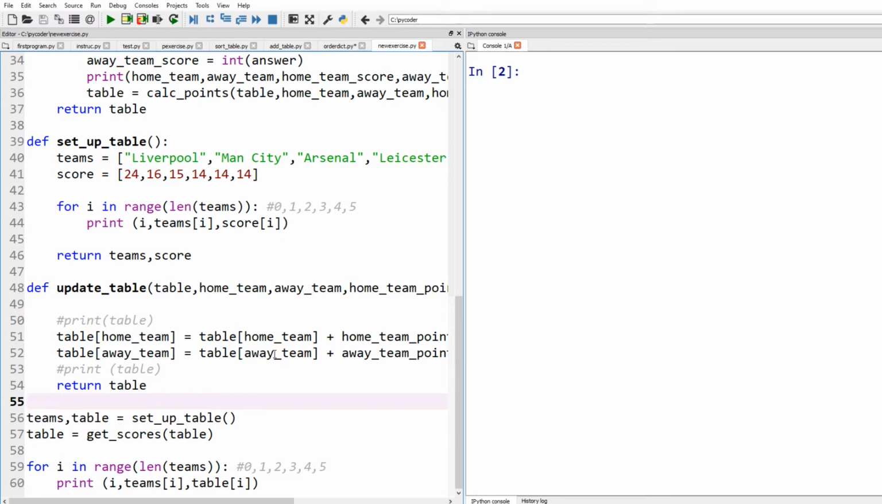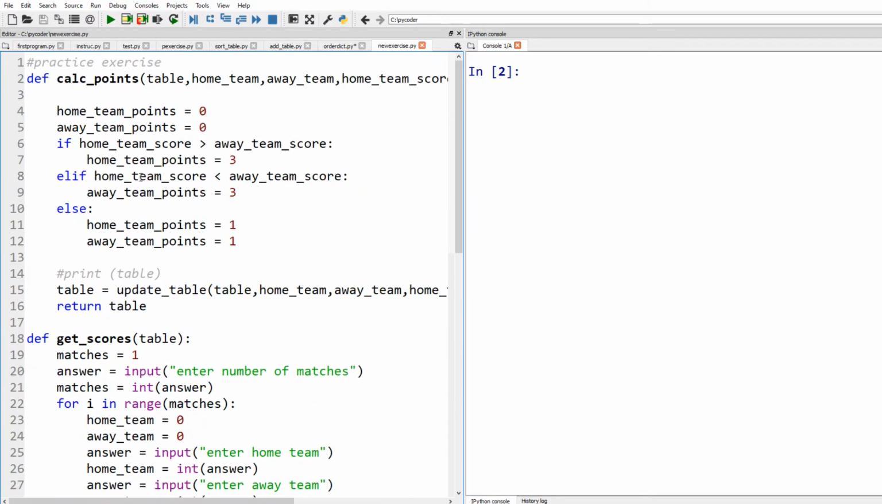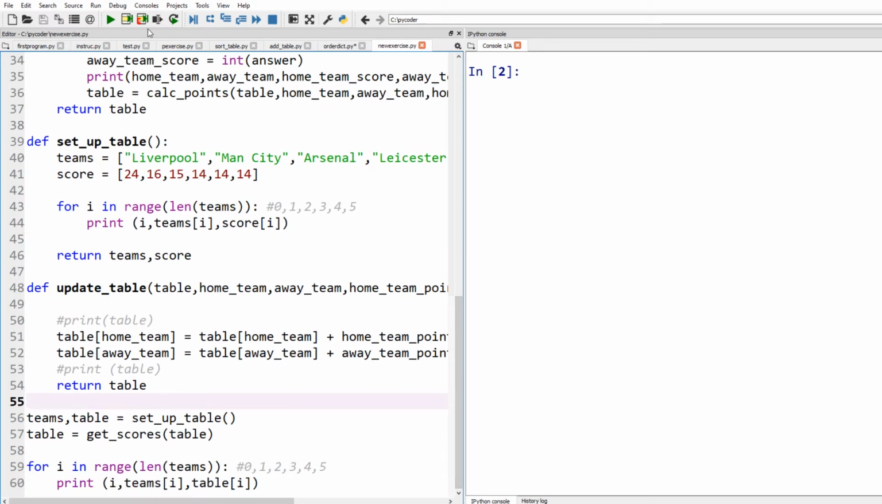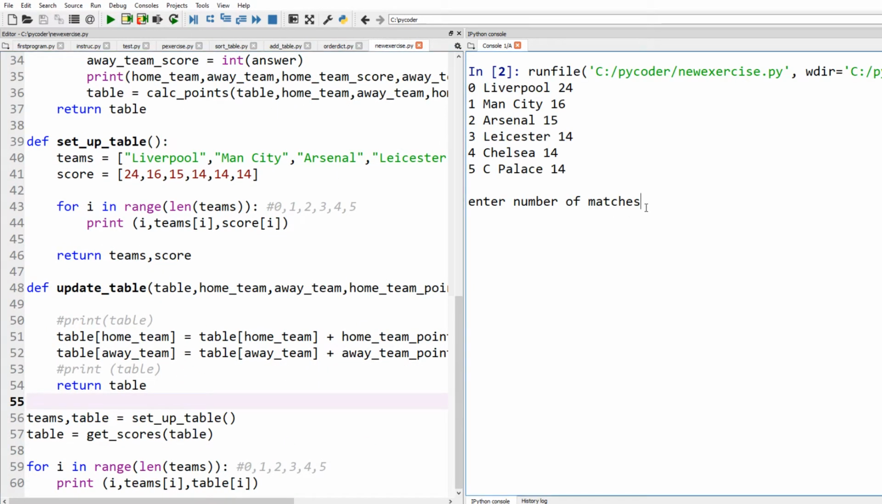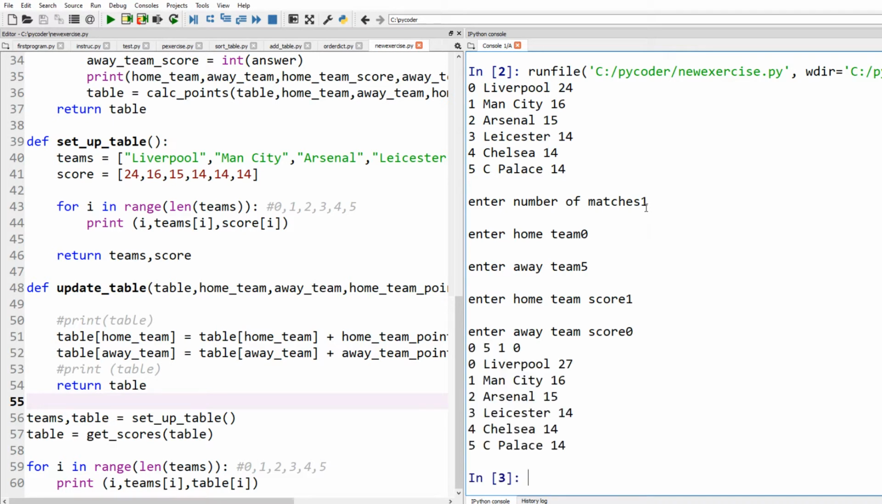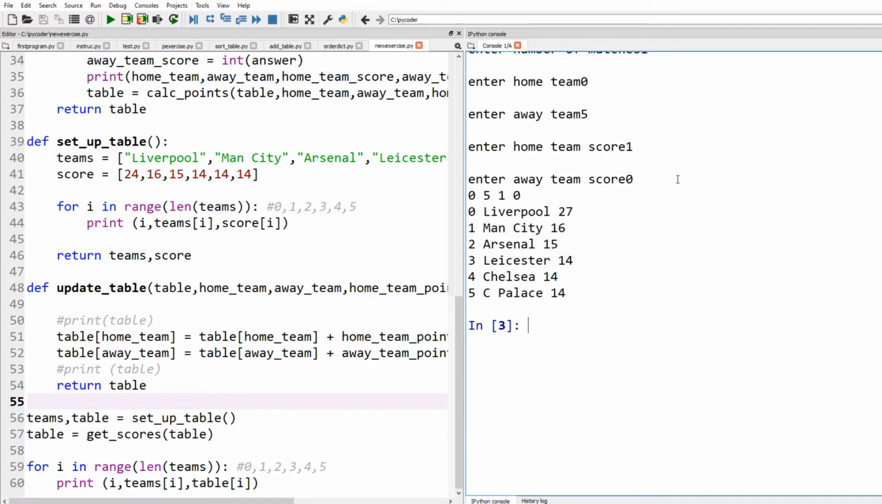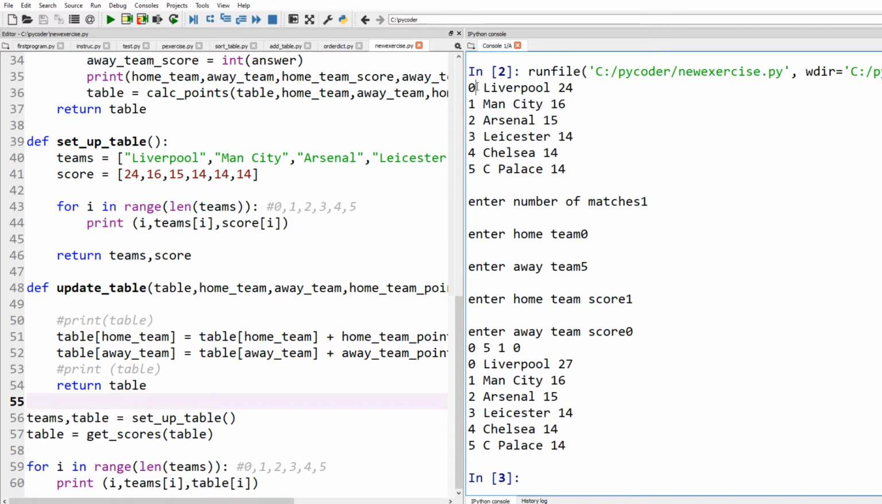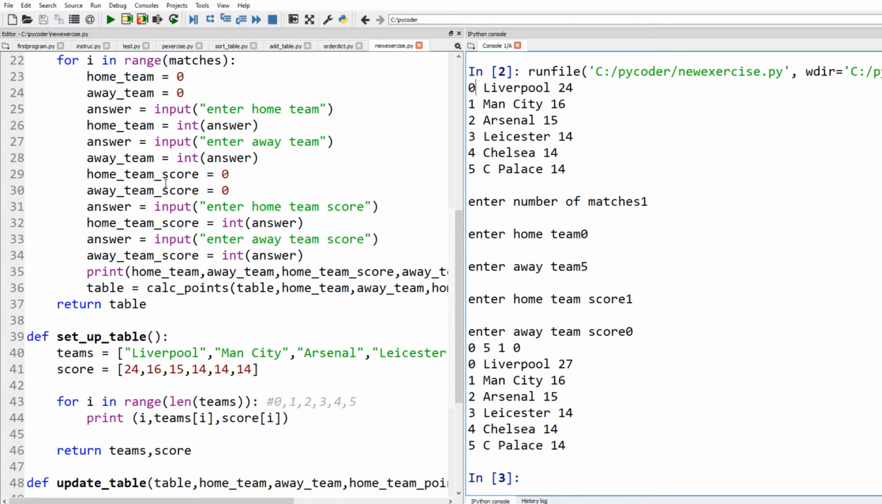So here we have our code from before when the tables were in two lists. So let's see what we need to change. We can run it and we can see our table, and we entered the matches, we entered the home team, the away team and the home team score and the away team score. Now the home team and the away team, we entered the position where they were in the list, so 0, 1, 2, 3, 4, 5. So we can't do that with a dictionary, but we can enter a number.